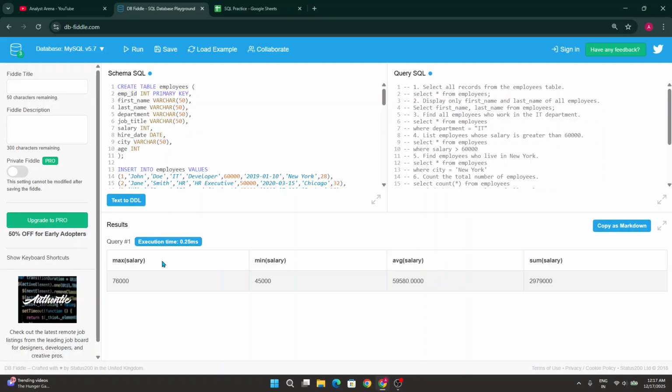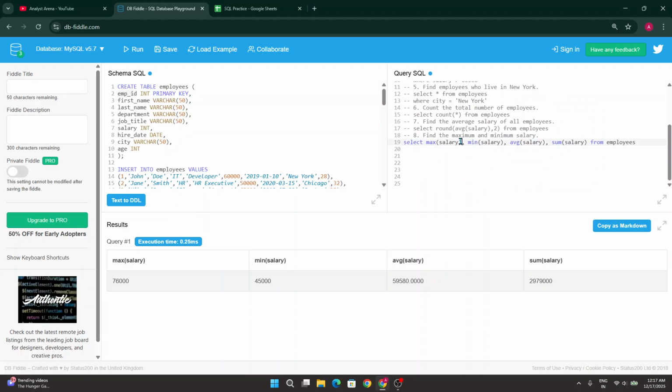So you must have seen that where we write the column name, instead of a proper name it's written max salary, min salary, so it doesn't look appealing or good. So what we can do in this is use alias.